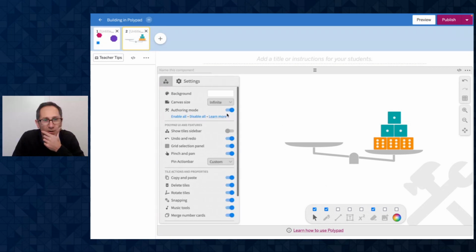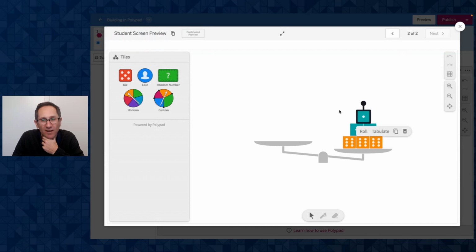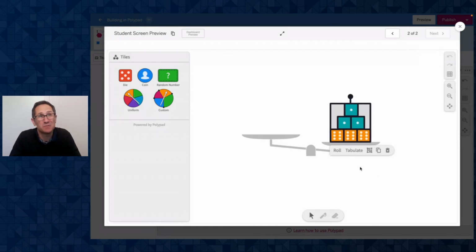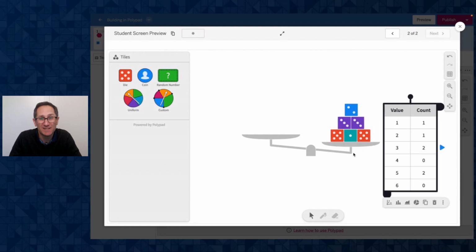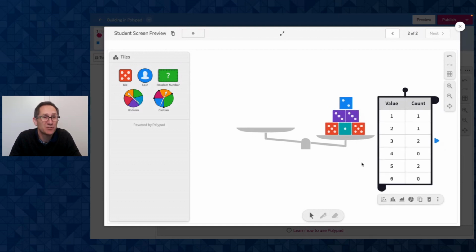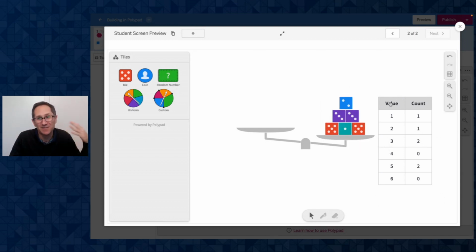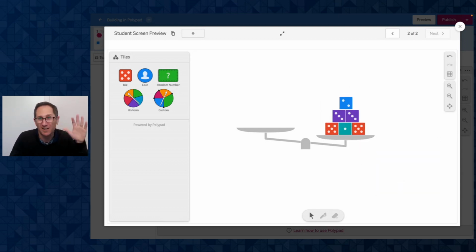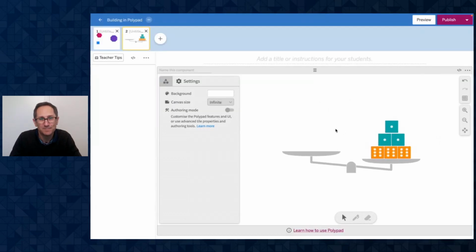Now, if I go out of authoring mode and go to preview here, when I click on a dice or on a set of dice, I have all these options that I don't want students to have access to in this activity. I could do roll, but we could tabulate. That's a chart of the numbers, which could be helpful in some other activities. I can group them together. We can copy, delete. In that activity that I showed, all of those were gone, and there was just a roll button. So let me show you how to do that.